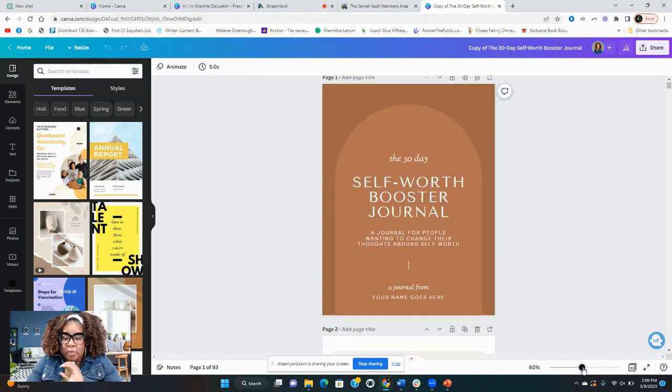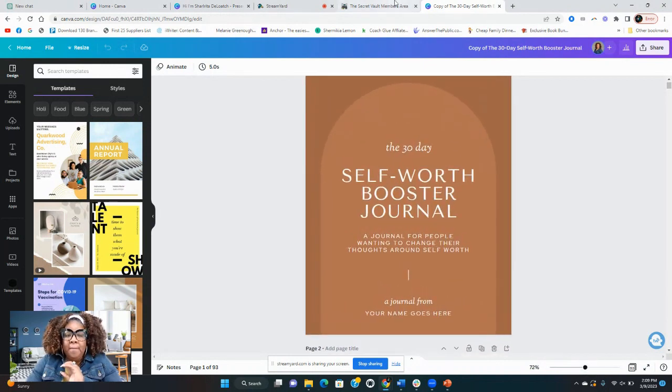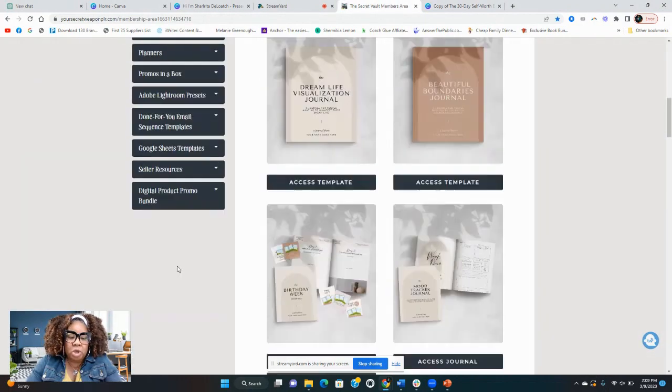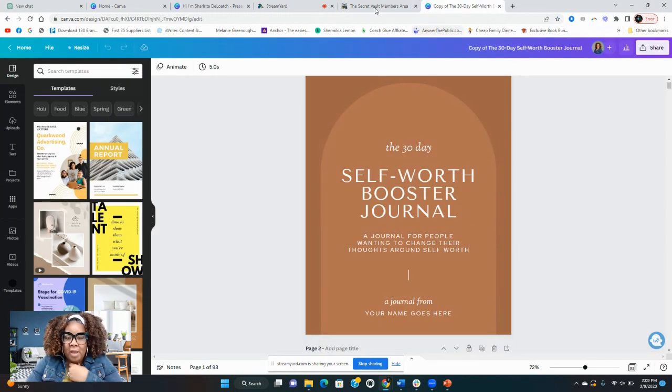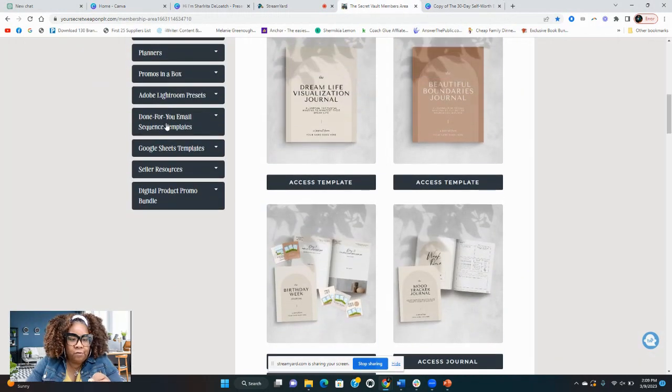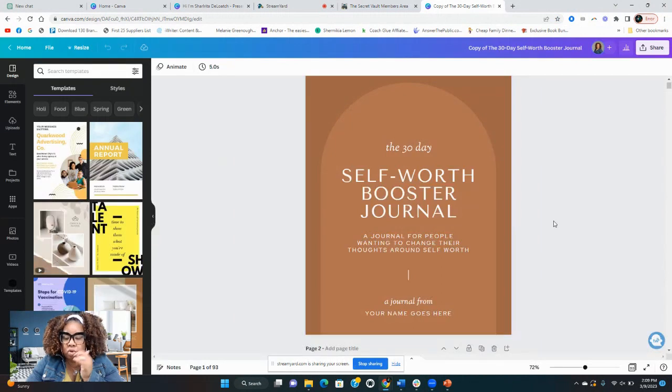You can do that as well, but you need to have a Canva account, and almost all of their products are Canva, except they have Google Sheet templates, and it actually says Google Sheet. Okay, and their done-for-you email is in Google Sheets as well.